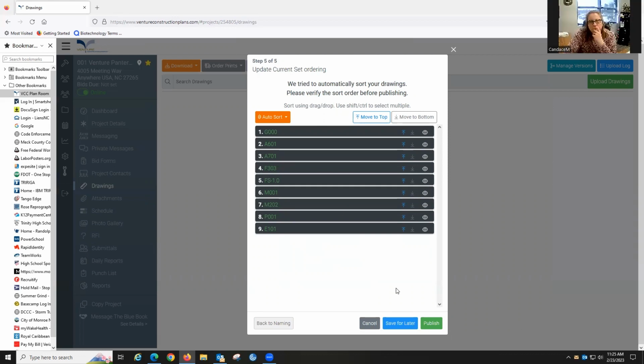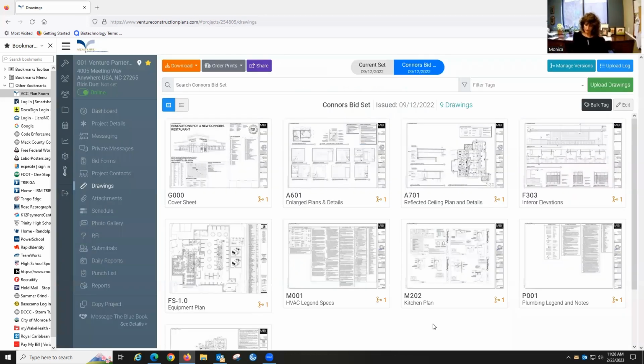Once you key it so all that's there, there's the sort feature right there. So you can auto sort, you can move sheets up and down, arrange them however you want to in this feature right here. And then once you're satisfied with it, then you're on to publish.